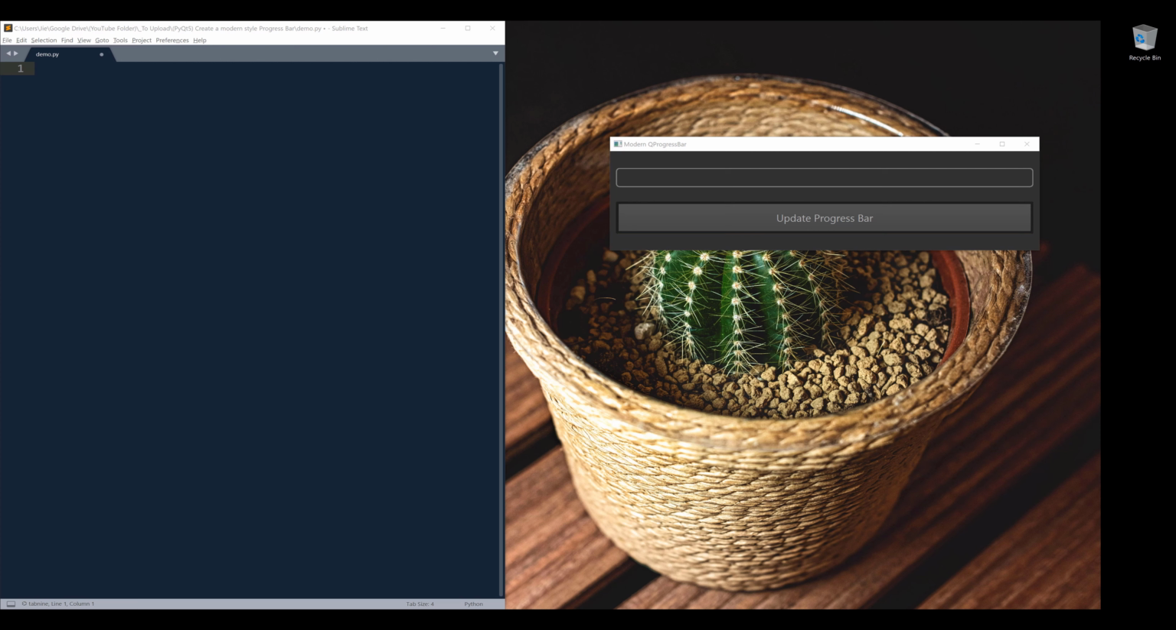In this video, I'm going to show you how to create this modern look style progress bar using PyQt6. Even though this tutorial is aiming for the PyQt6 framework, the script will work for PyQt5 as well. So here's the progress bar that we'll be creating.